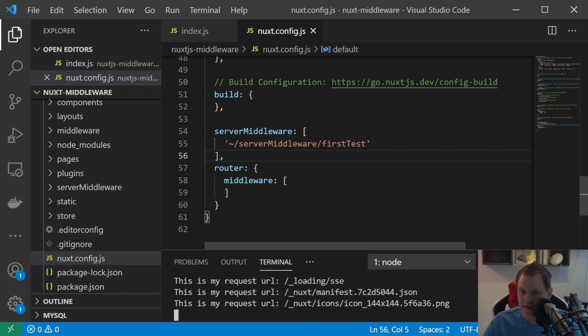So that's perfect. This is a very simple example of how you can work with the server middleware, and in the next step in this video, we'll look at how you can work with the middleware when you install the Express.js server behind the scenes. So let's install Express first.